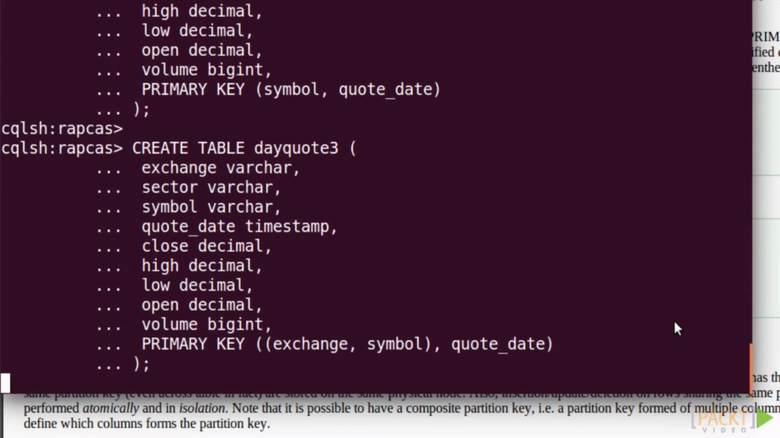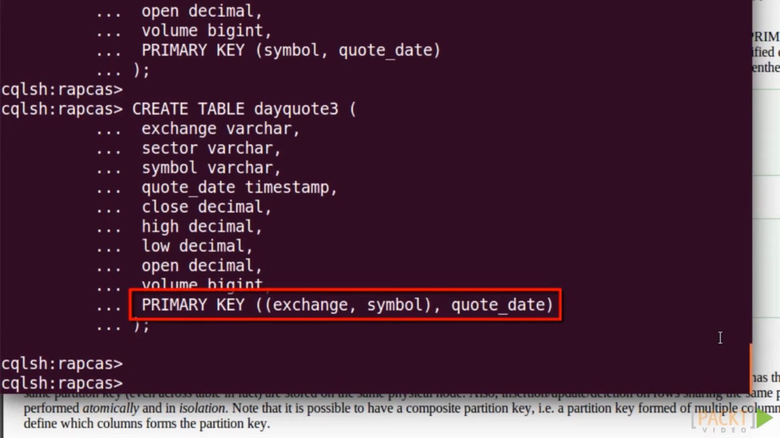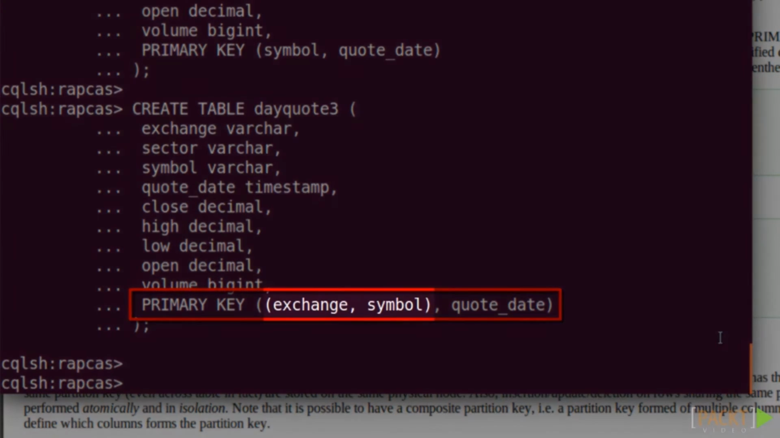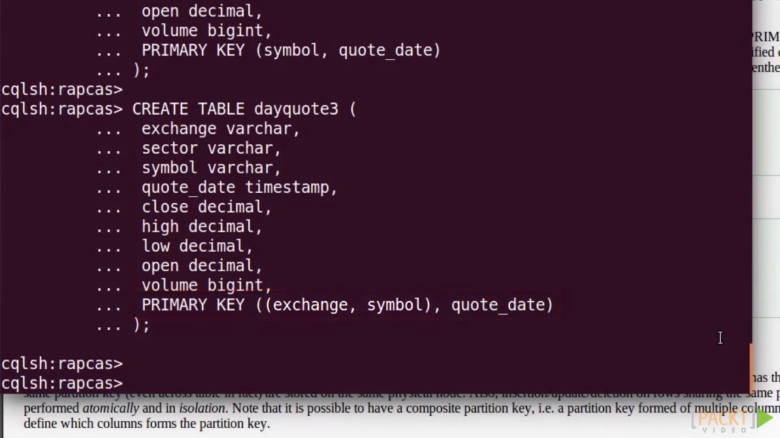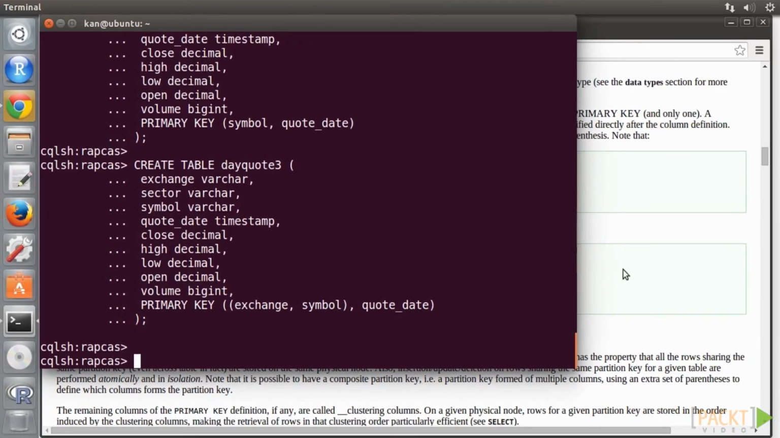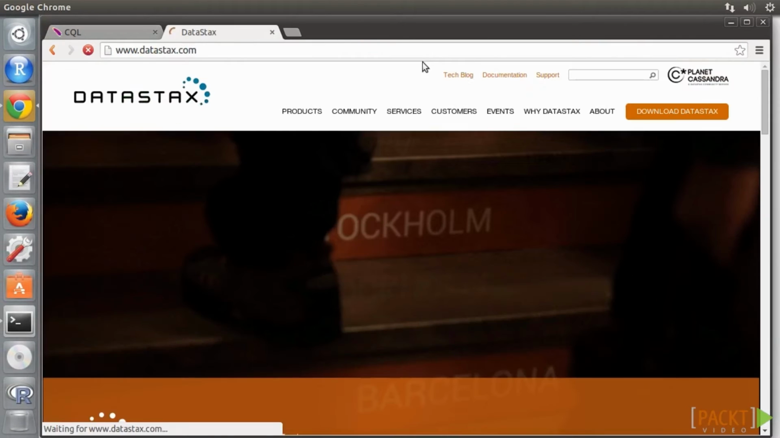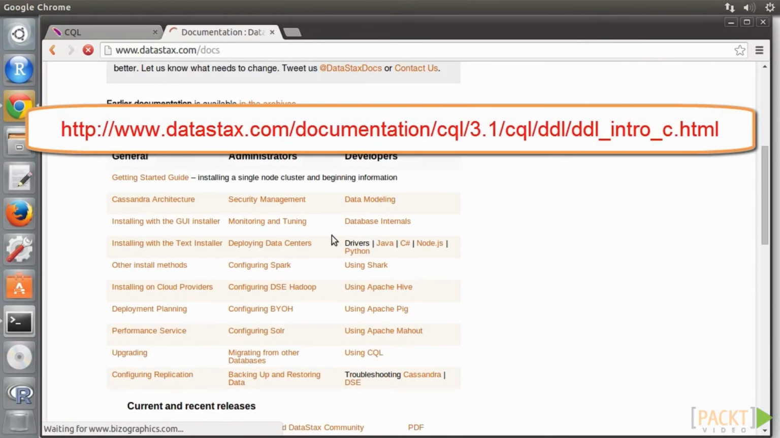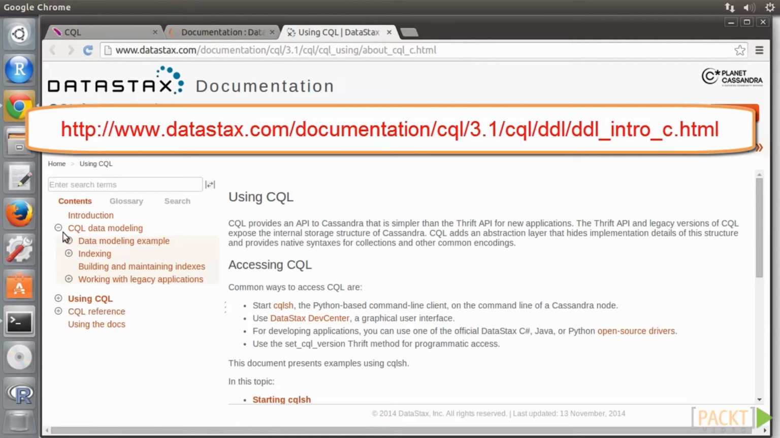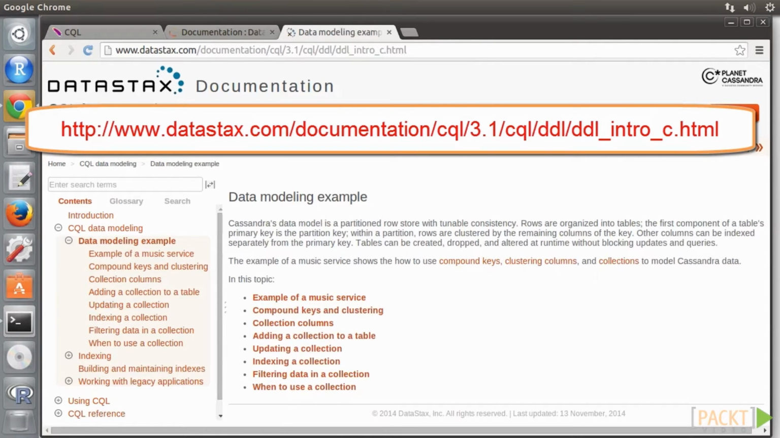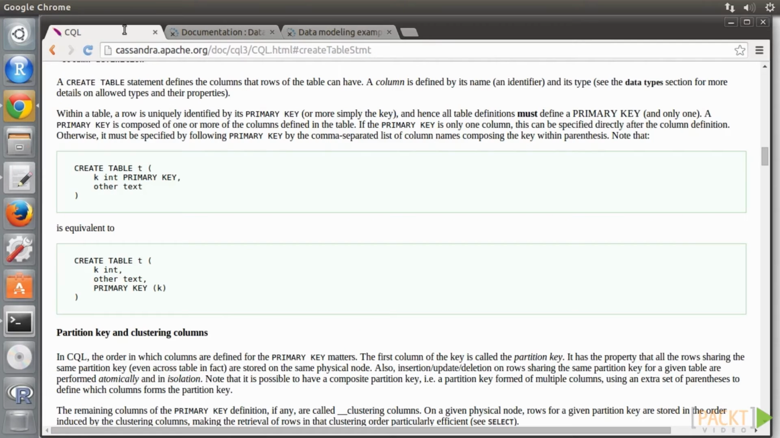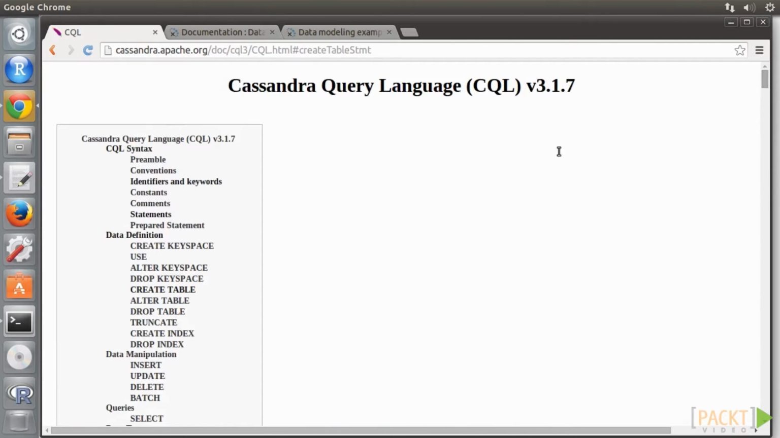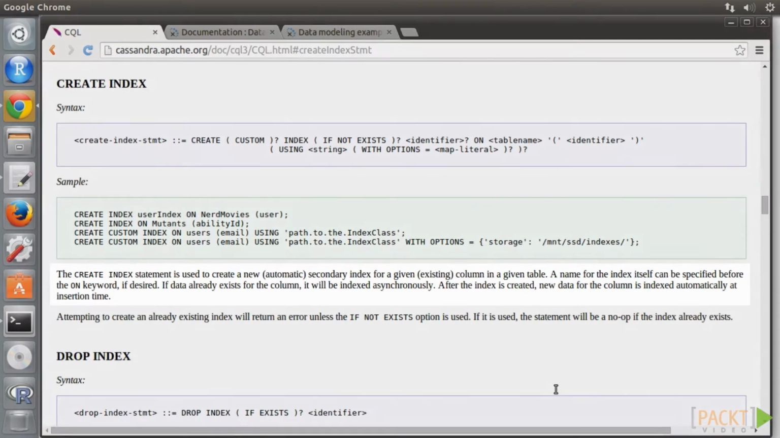Here you see, we defined a composite partition key with an extra set of parentheses in the primary key clause. The columns exchange and symbol now become the row key. A more detailed explanation of compound primary key and composite partition key with many examples can be found in the DataStax documentation. Cassandra only allows each table to have one primary key, but it also supports multiple secondary indexes on columns other than those in the primary key.